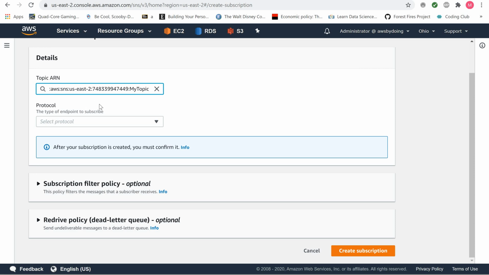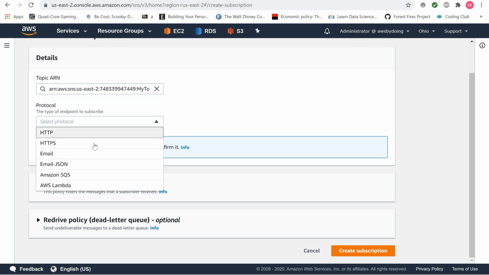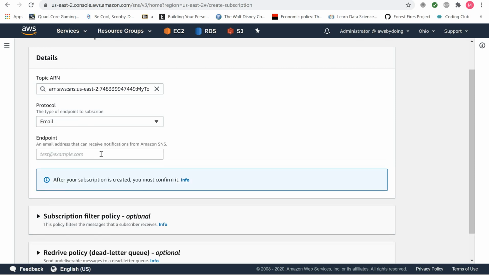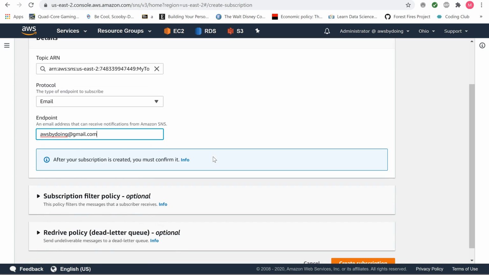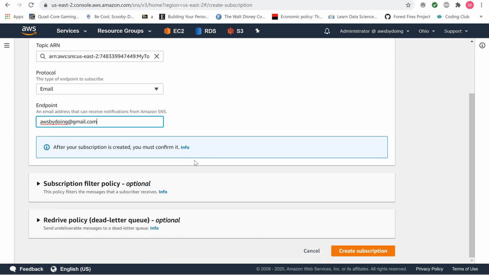For protocol, choose an endpoint type, for example, email. For endpoint, enter an email address that can receive notifications, like AWS by doing at gmail.com, maybe. After your subscription is created, you must confirm it. Only HTTP and HTTPS endpoints, email addresses, and AWS resources in other AWS accounts require confirmation. Amazon SQS queues and Lambda functions in the same AWS account, as well as mobile endpoints, don't require confirmation. Choose Create Subscription.